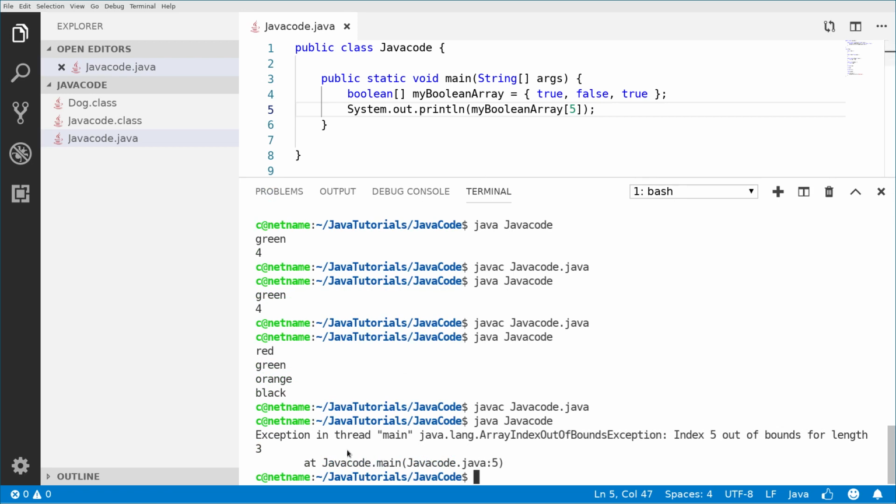exception in thread main, java.lang.ArrayIndexOutOfBoundsException: Index 5 out of bounds for length 3. So this means you're trying to access element 5 on an array that only has 3 elements. So this is what we refer to as an exception, the event that throws an error.